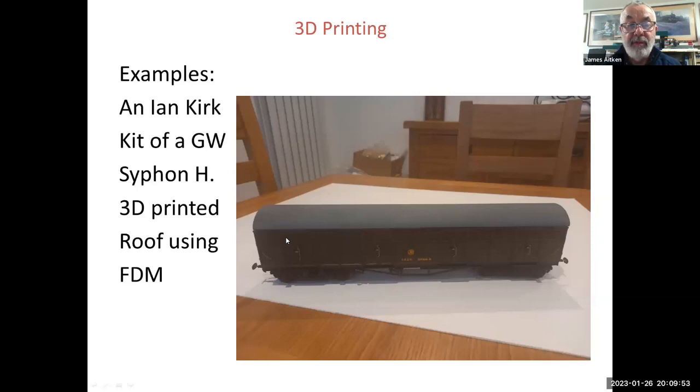So further examples, this is Ian Kirk kit of the Great Western Siphon H that I built. Once again, the roof was produced on a filament printer, but in two halves. No, I don't have a printer that's big enough to print the whole thing in one go. That's a pretty long vehicle. But I printed it in two halves. The halves matched extremely well. I glued them together, filled in the gap, sanded it down, and you'd never know.